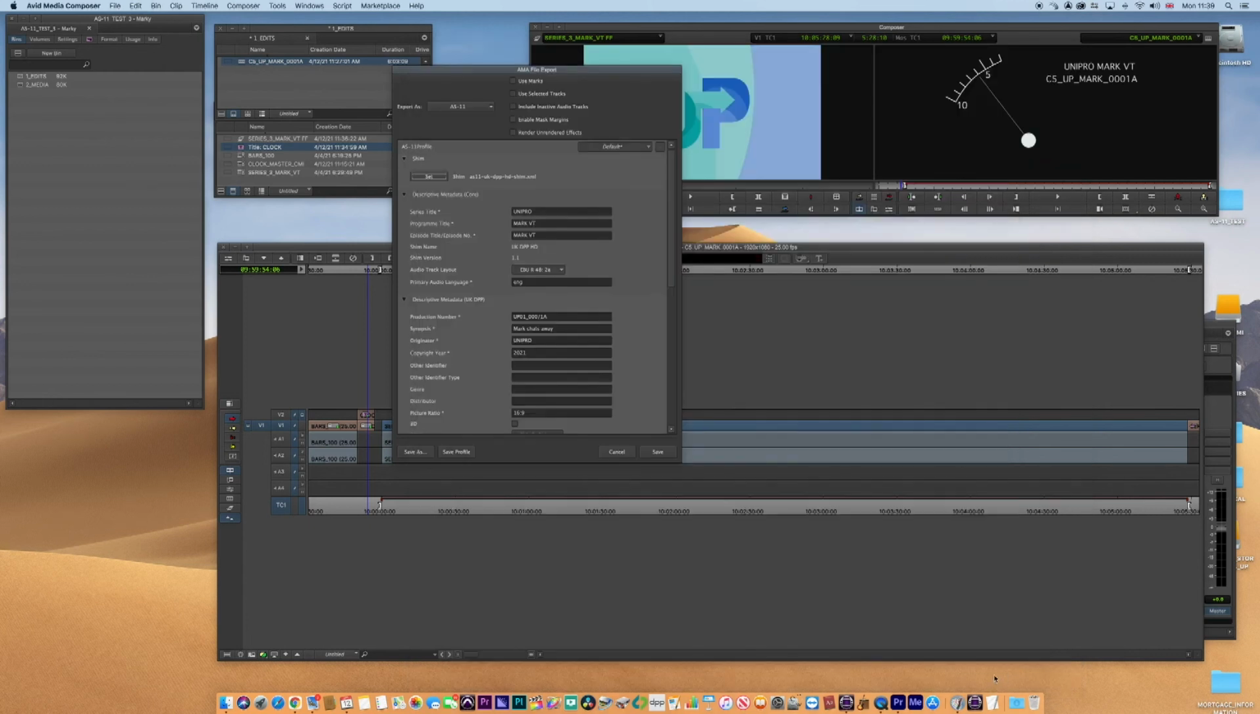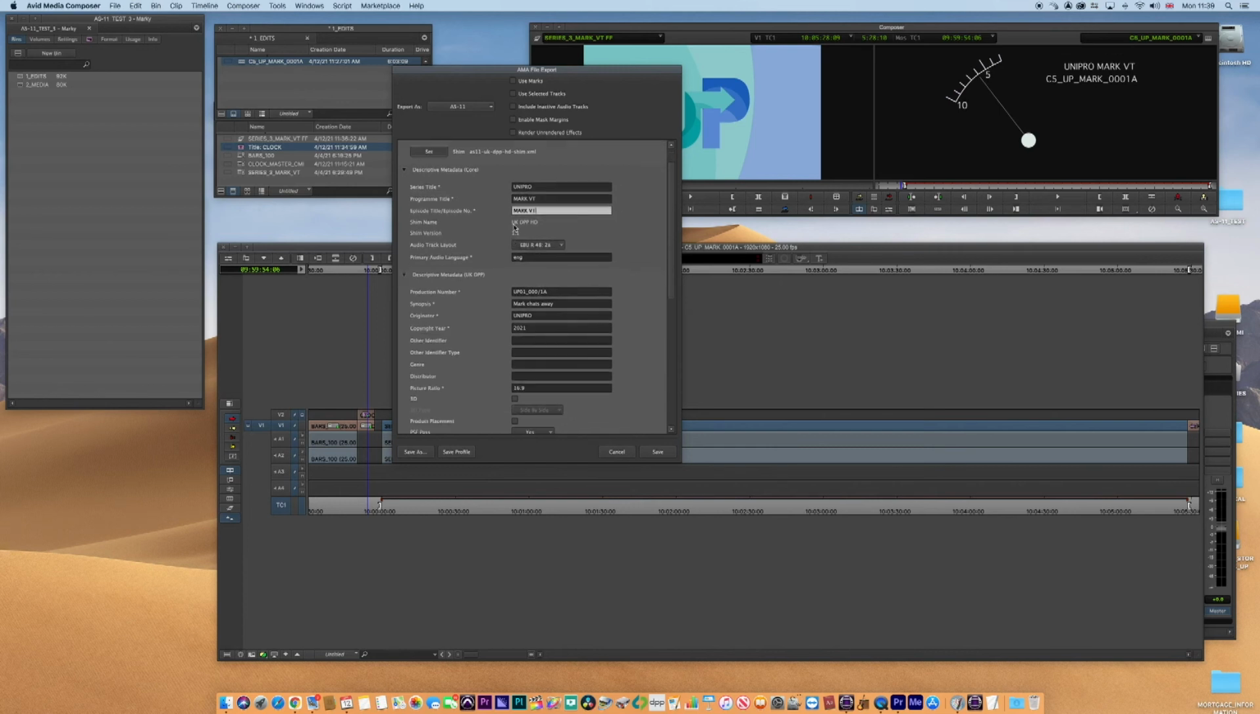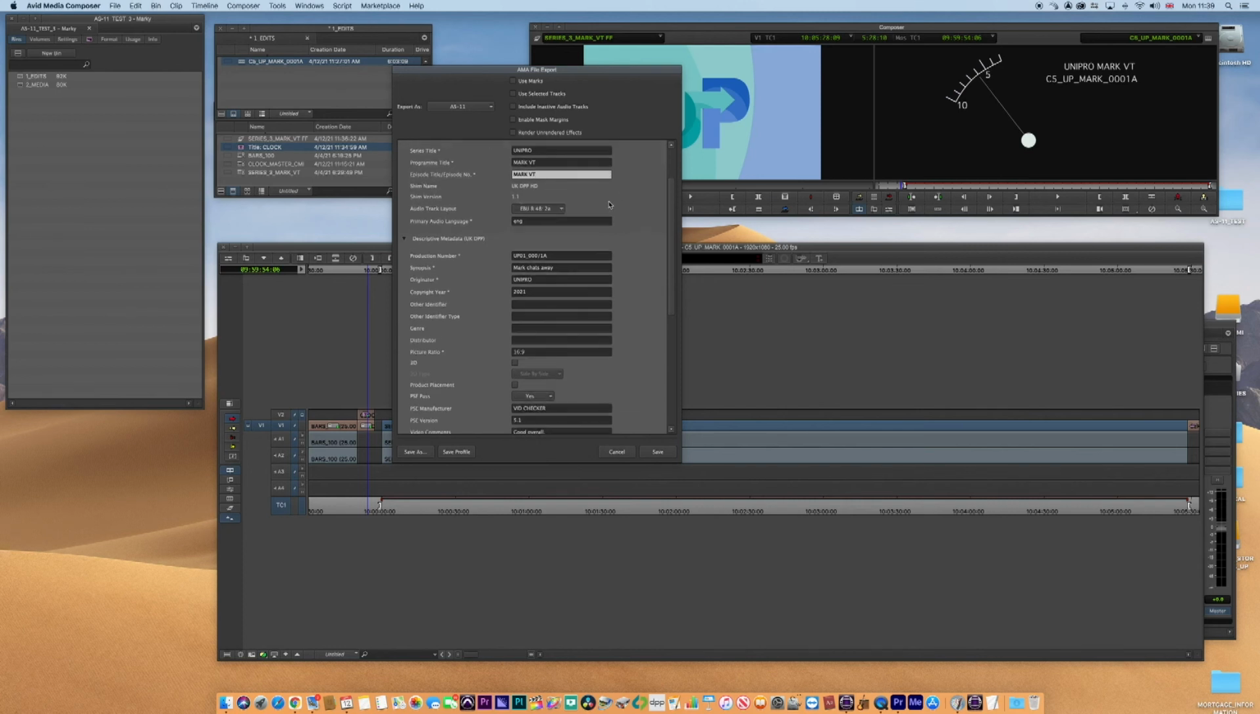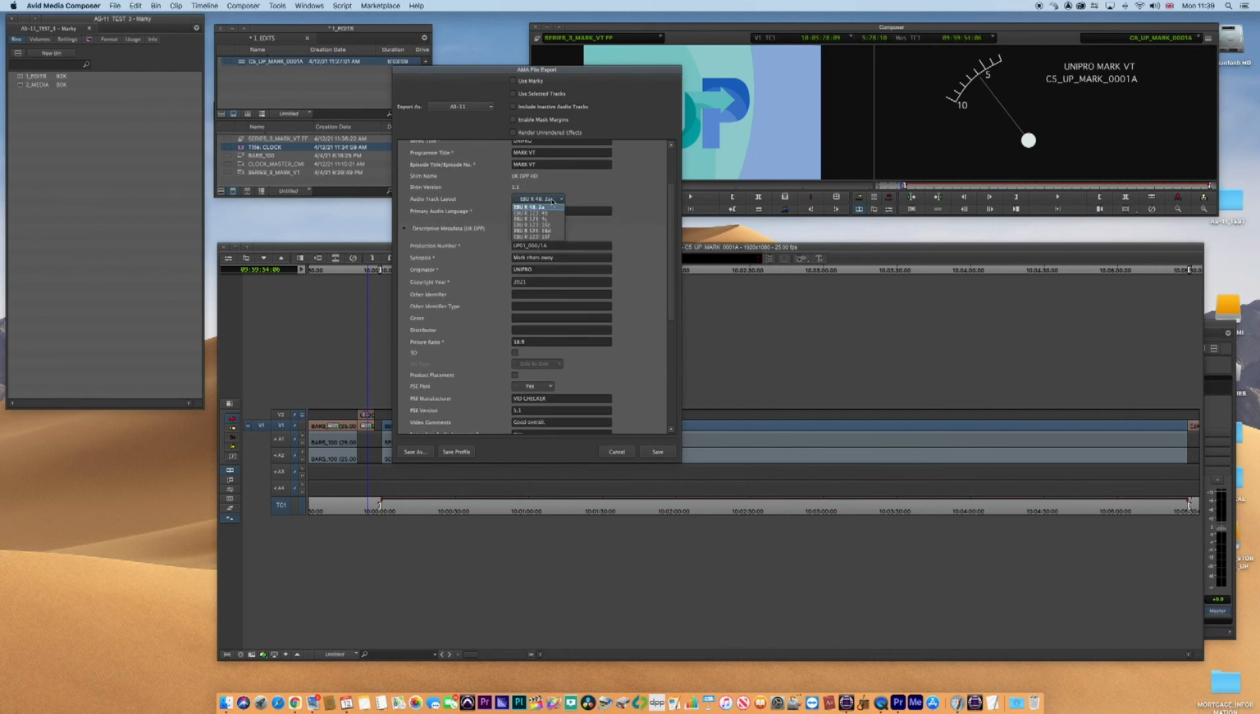I'm happy with that shim. Again, it's just a parameter, a preset of things that we need. So the series title is going to be Unipro, Prone Title Mark VT, that's fine. The shim name is UK Digital Production Partnership HD File. That's version 1.1, don't worry about that. And audio track layout, you've got loads of different crazy versions here, but the R48 2A means that it's a stereo file only, okay? So that's all you need to know.